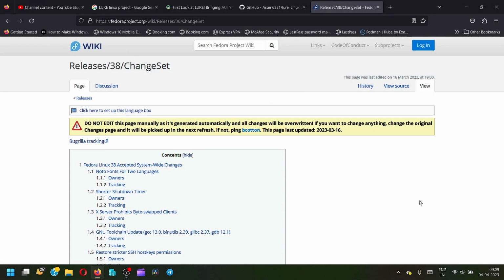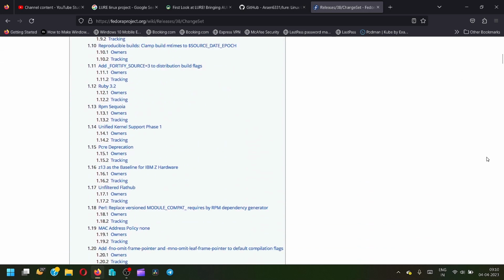Welcome back viewers. In today's video we are going to check out what is new in the Fedora 38 beta. Fedora 38 is about to be released and we will check out the changes in the new release that is coming very soon. This is the official Fedora project page showing the change set, the changes that are going to happen to Fedora. So let us investigate all the changes in detail.